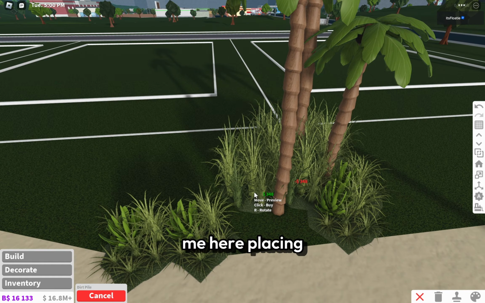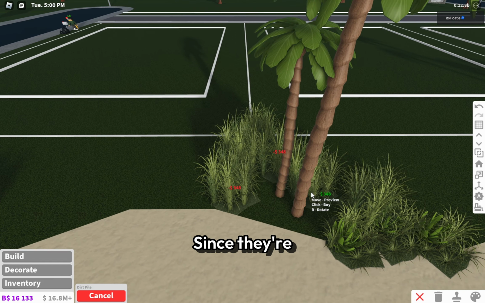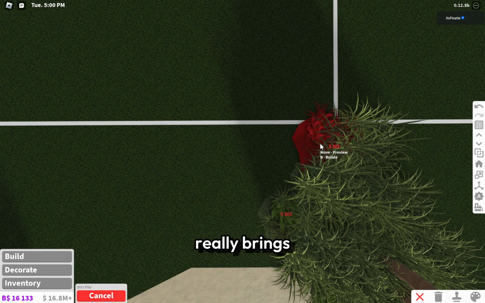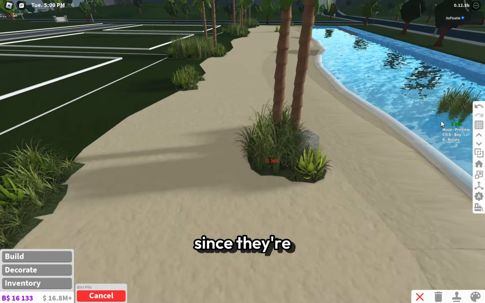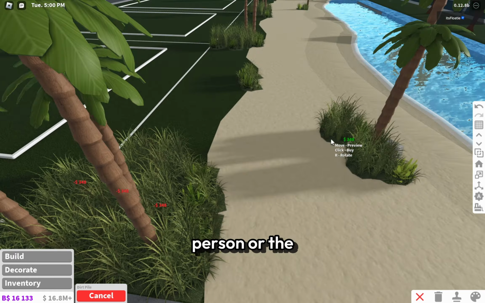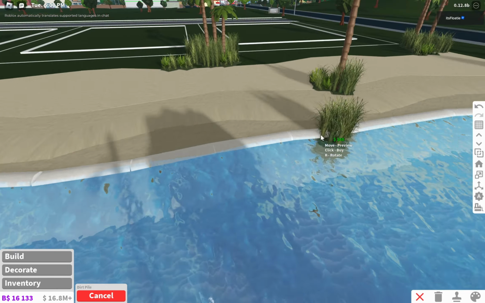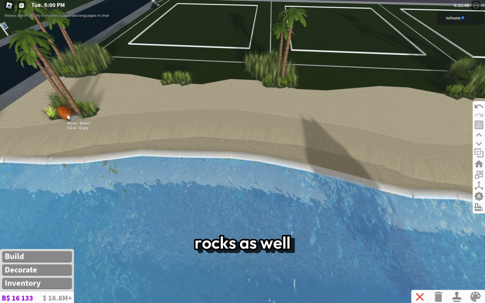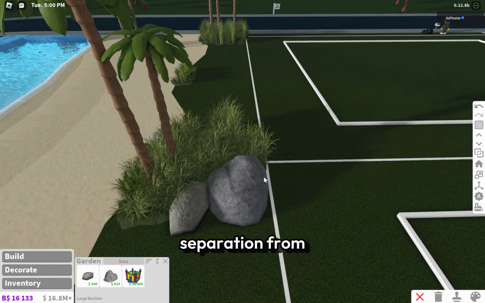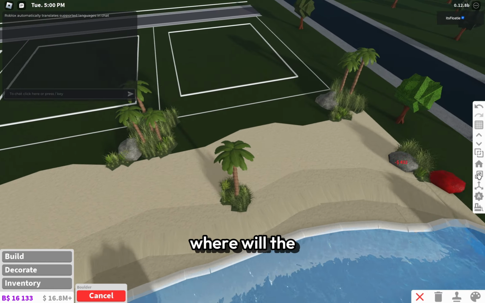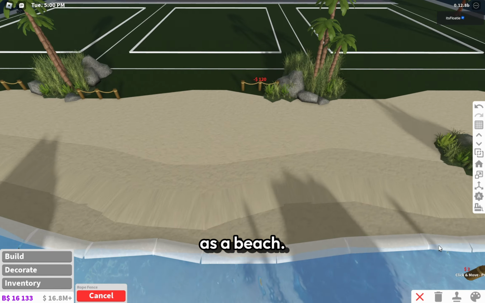So you can see me here placing more of the larger ones. And since they're very bulky, it really frames the other houses that would be put here, since they're as tall as the normal person or the Roblox avatar, which I like. And other than that, I added rocks as well as fences so that we have separation from where the houses will be as well as the beach itself.